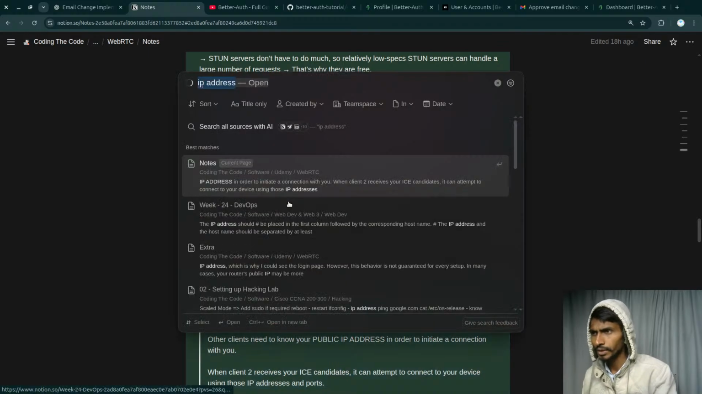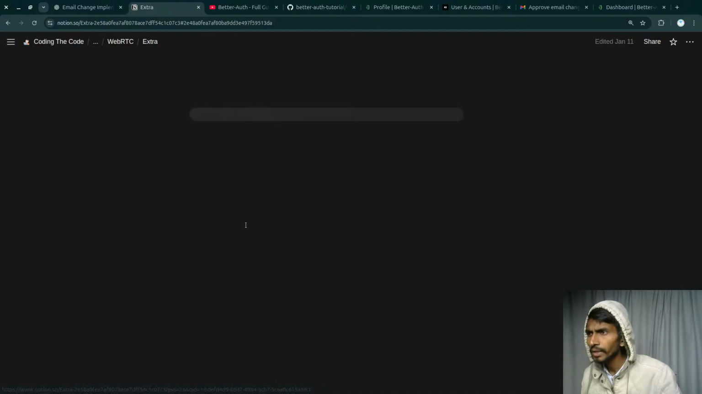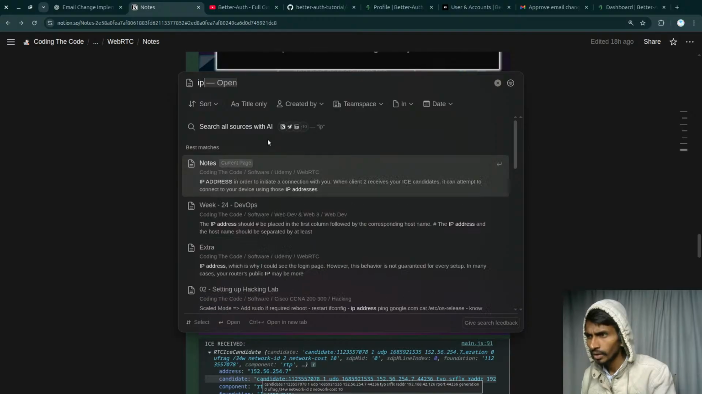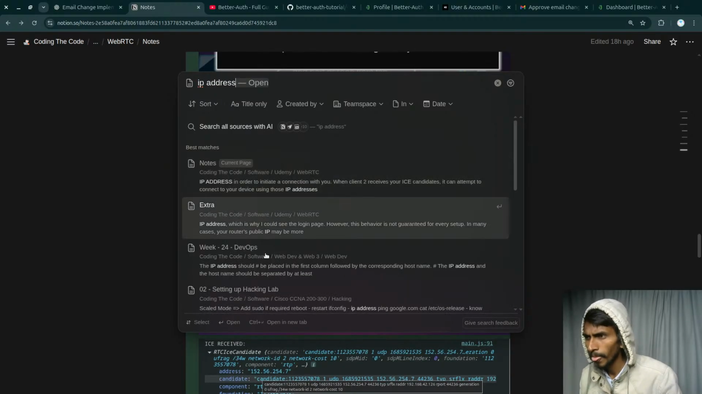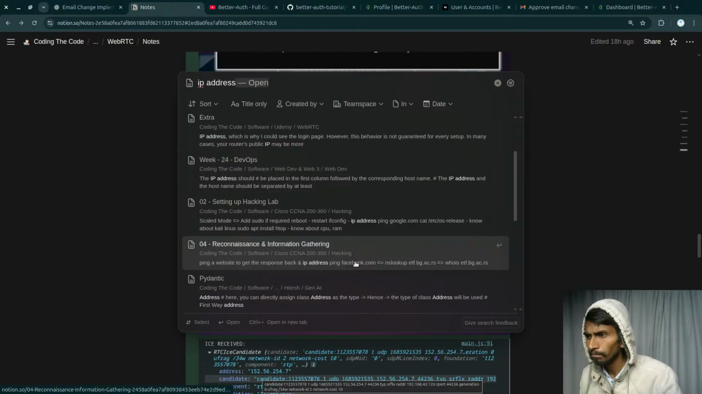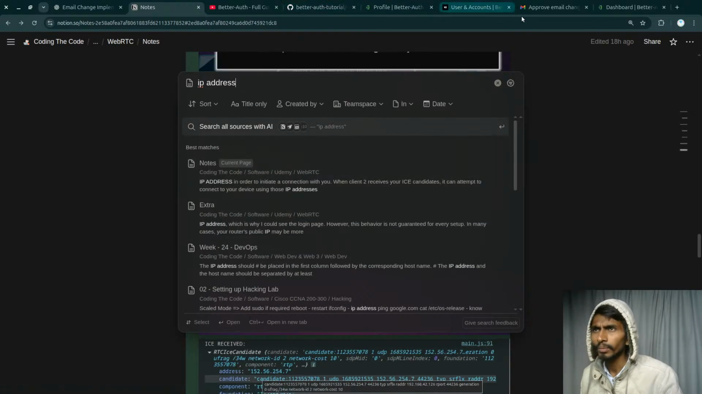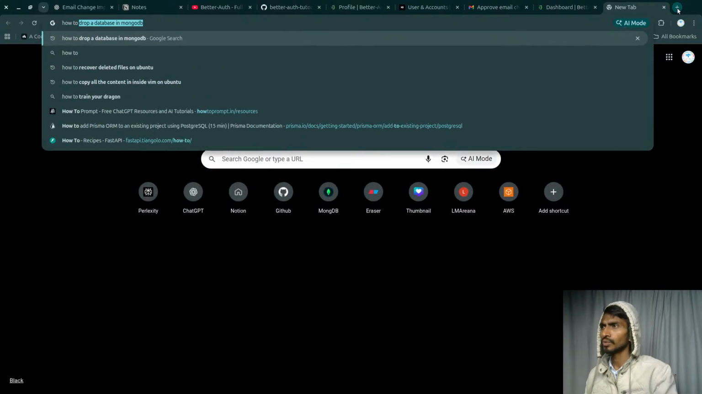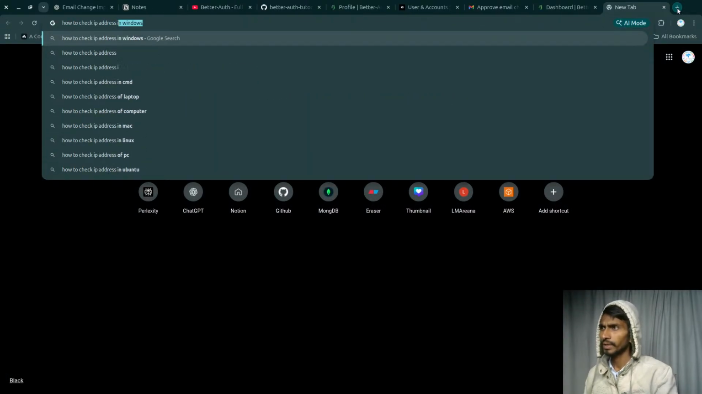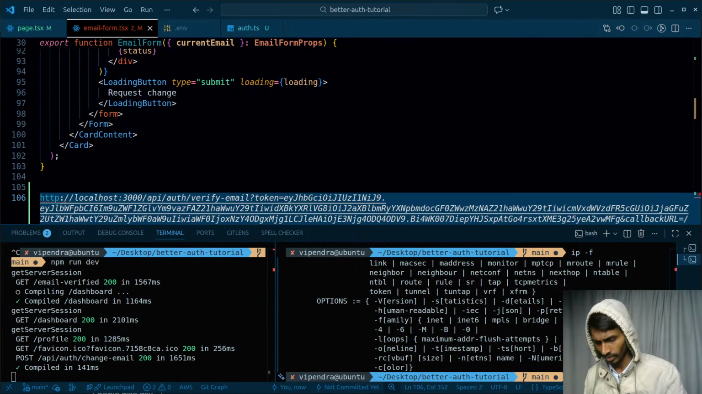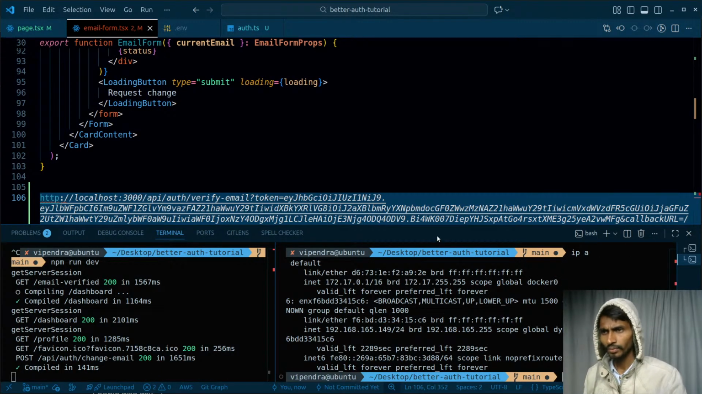This is definitely not here. So in that case, IP address, DevOps section, extra IP address. Not this one as well. IP address. It turns out that it's not going to be found here. Never mind, I can just simply search it here. How to check IP address in Ubuntu, whatever. So IP a is going to be there. I was saying IP minus a. Okay, ip a. Fine. So many things are here.